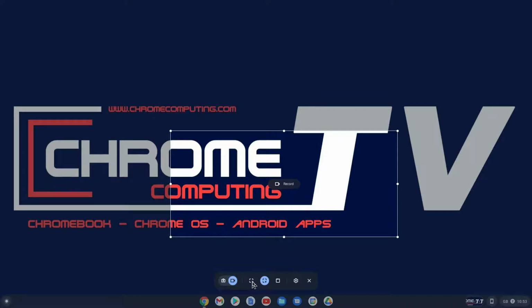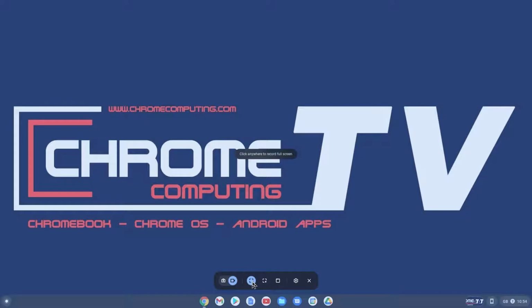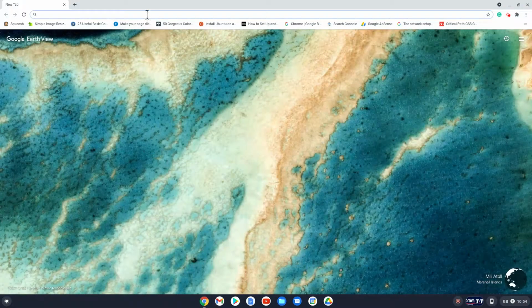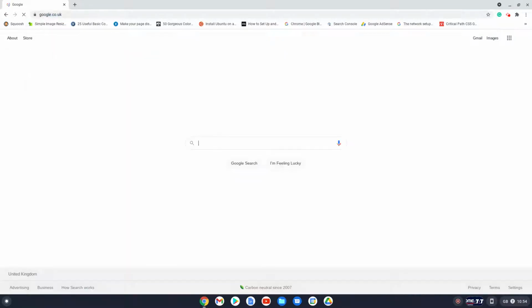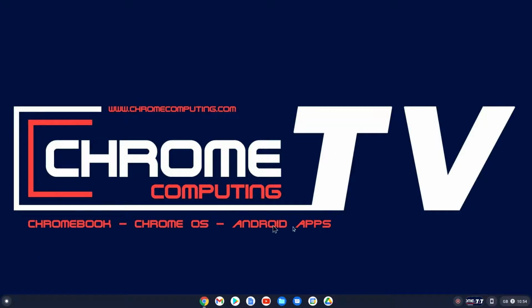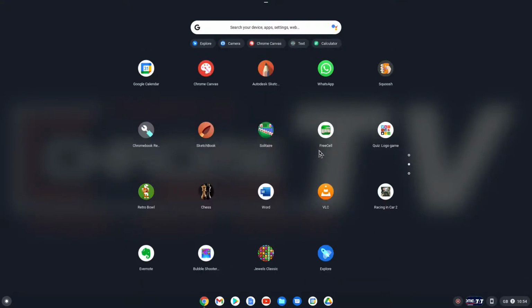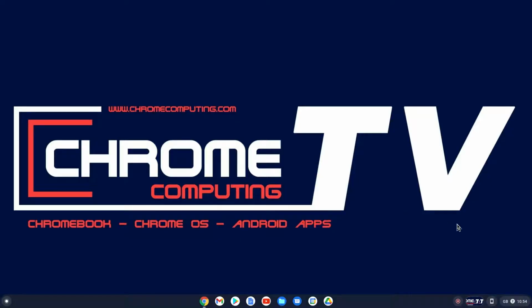If you wanted to record full screen, just click on full screen and then click anywhere to record. When we start recording, again it will give us a countdown. And there you go, it's recording. You could open up Google, for example, and go anywhere. It would just record everything you do. We'll just do a few things like this. Okay, and then we'll stop the recording.